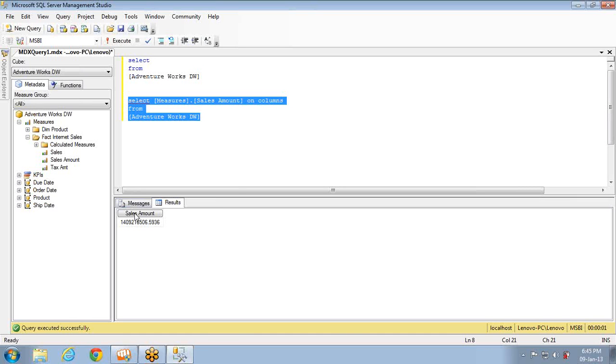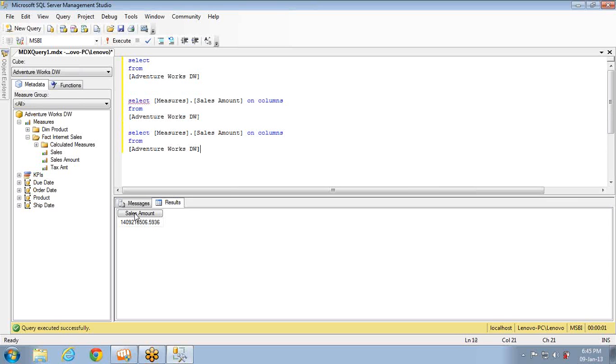Now let's see how to add an item to rows, the second axis. So I'm copying the same query again. After columns, I have to add a comma. I need a separator, right? That's the end of columns. And here I can add one more measure on rows. And if I execute this, I'll get an error.